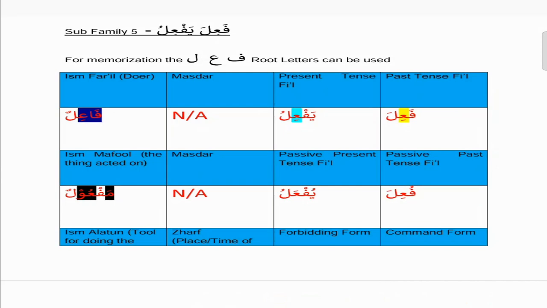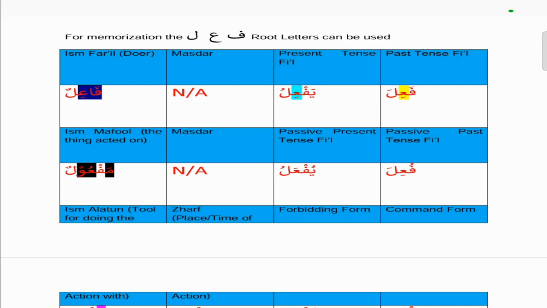So moving on to subfamily 5. The makeup is fa'ila yaf'ilu. So you notice that the second root letter, the ain, has a kasra. And if you look at the present tense, yaf'ilu, again the second root letter has a kasra. So looking at the chart, the past tense is fa'ila, the second root letter, highlighted yellow, has a kasra. And the present tense is yaf'ilu, again the second root letter, the ain, has a kasra.